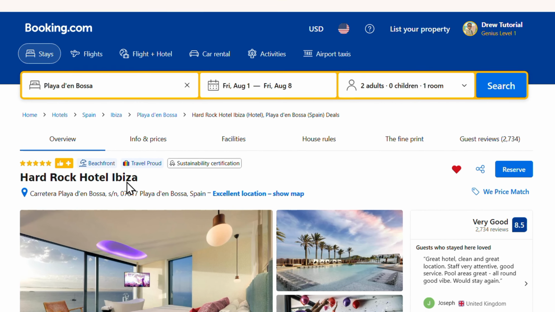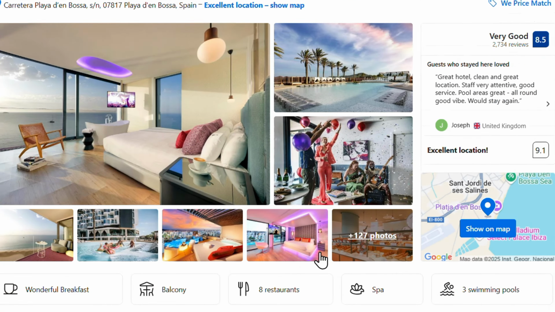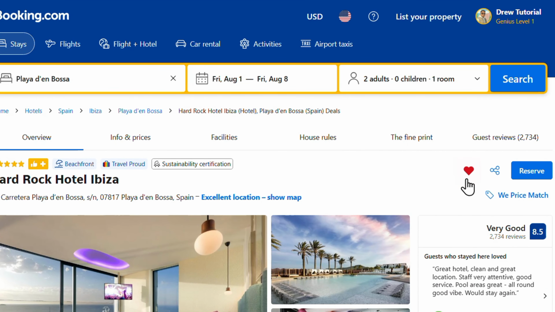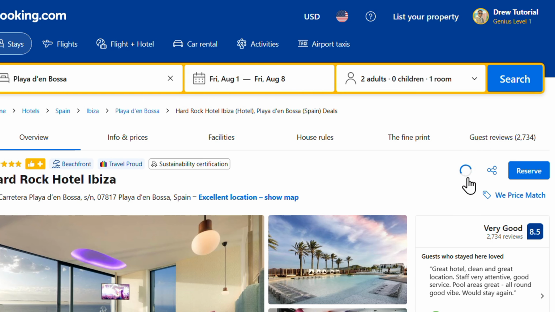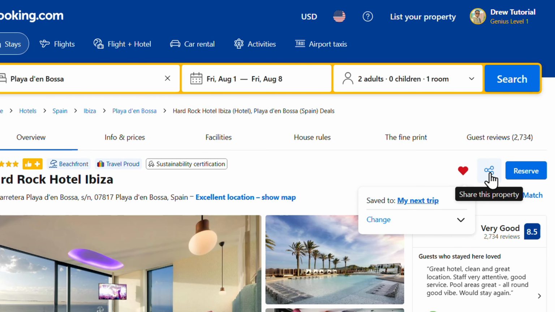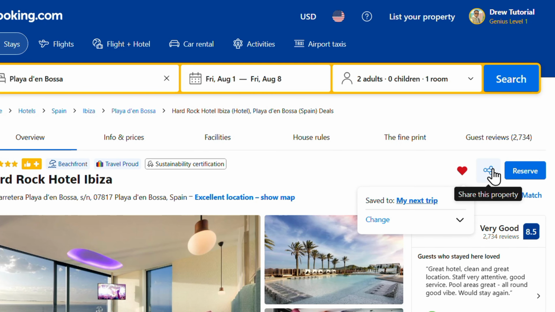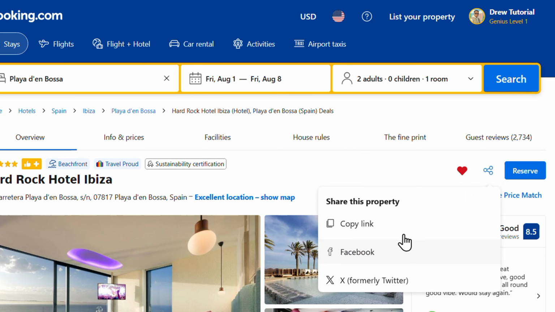Alternatively, if you look towards the upper right hand side of this page for the hotel, you will find the option where it says item saved, and you can save it, and you also have the share. If you hover over that, it says share this property. If you click on that, you can quickly share this on Facebook and Twitter, or X formerly, as you can see here, and you can just simply copy the link.